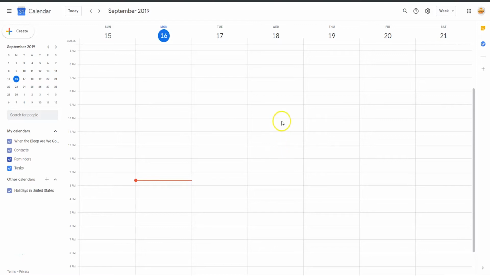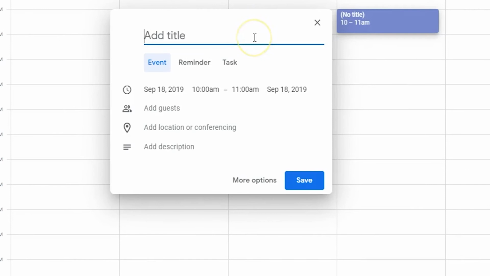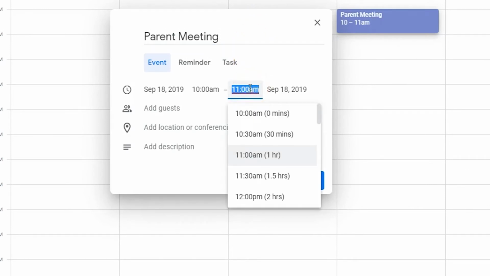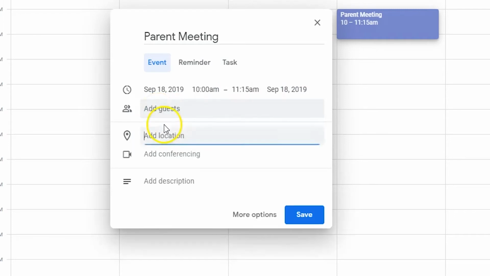Click on the date and time of the event that you'd like to schedule. Add a title to your event. Edit the time by using the drop-down menu or typing in the actual time. Invite parents, teachers, and other staff, even the student, by typing in their email.